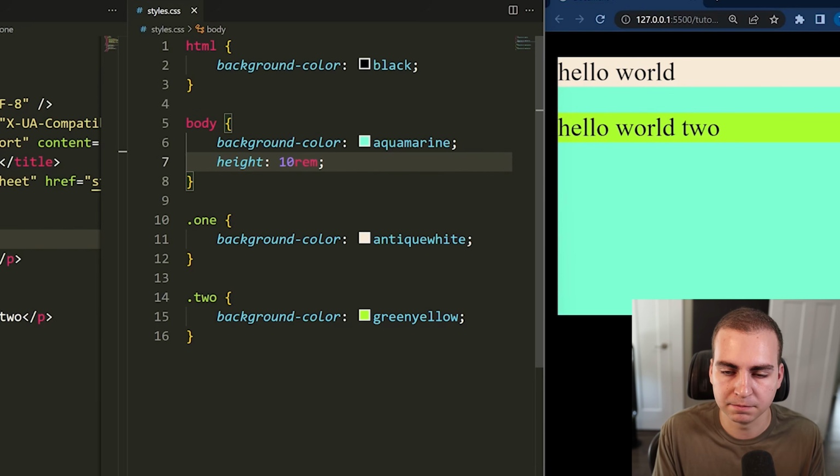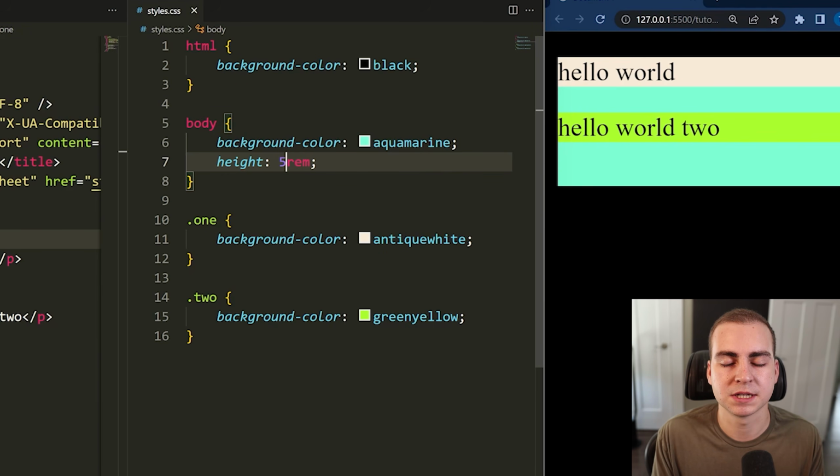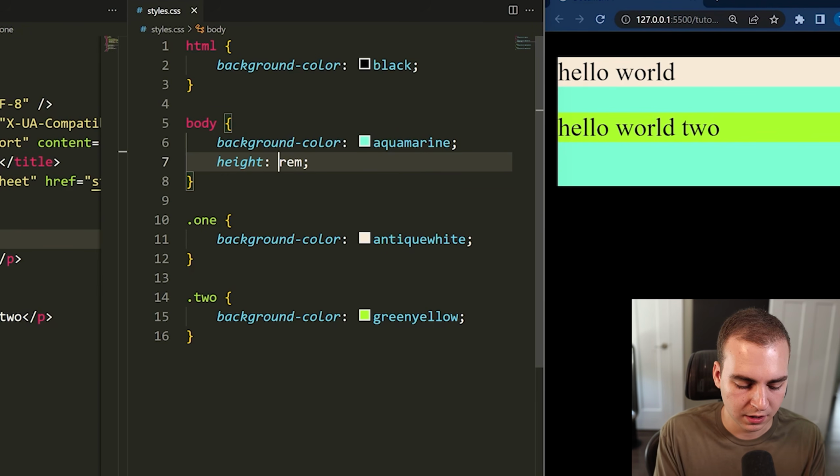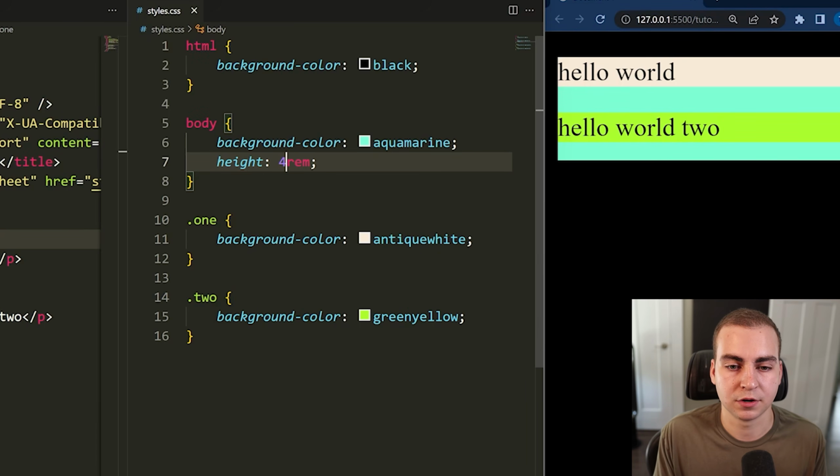So if I do 10 rem, I get 10 times, and I believe the default is 16, so that gives me 160 pixels. If I do 5, 5 times 16, whatever that is, that's what you get here. 4 times 16, etc. Now, if I upgrade or change the font size or lower it, then this adjusts based on that. Again, this is the root. All right, the next unit here is EM.